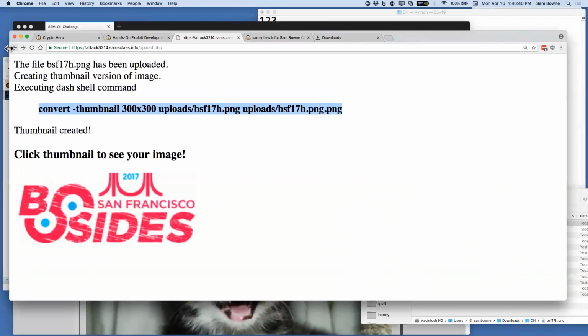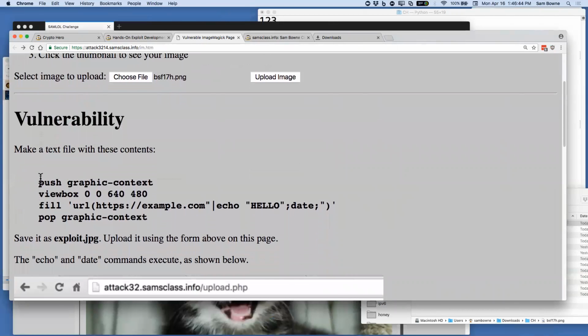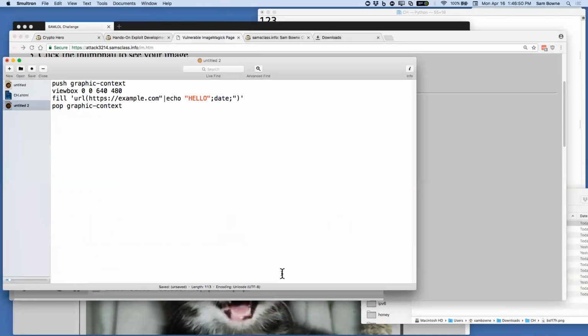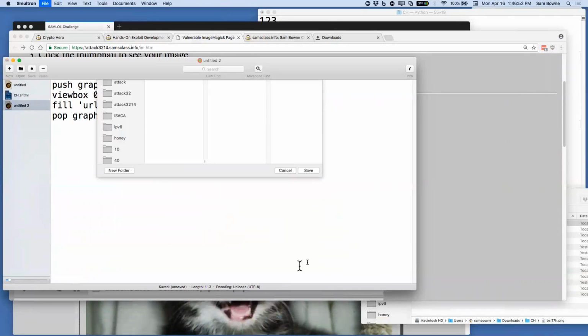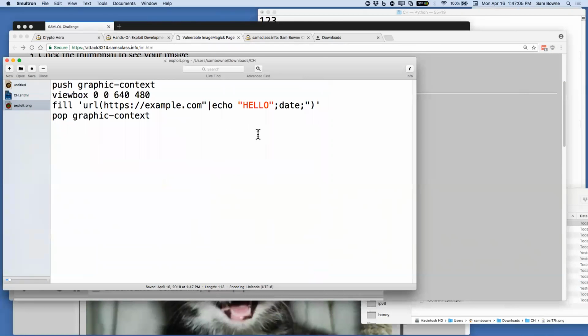Okay, so now what you do is the vulnerability, you make a file with this and you make it look like a graphics file. So I just make a plain text document containing that junk and I save it. Let's put it in the same folder, downloads CH, and we'll call it exploit.png. You have to give it an image file extension so it looks like an image file to the server, but it's not. It's just a text file.